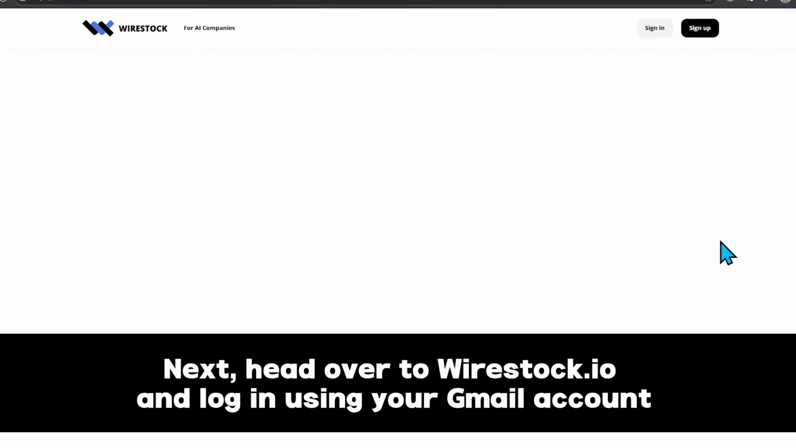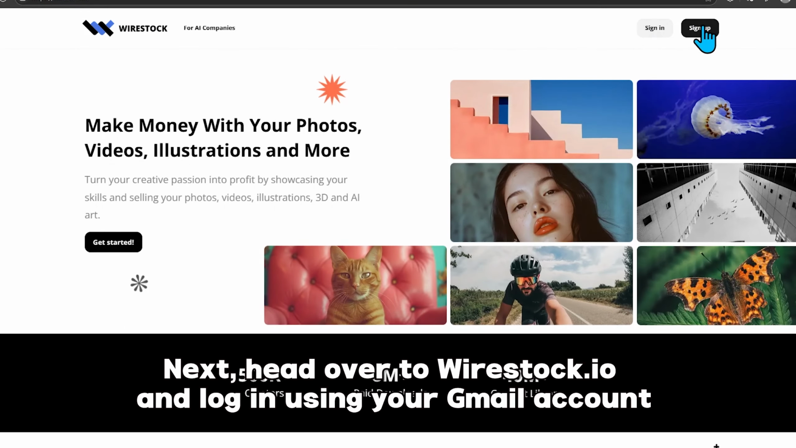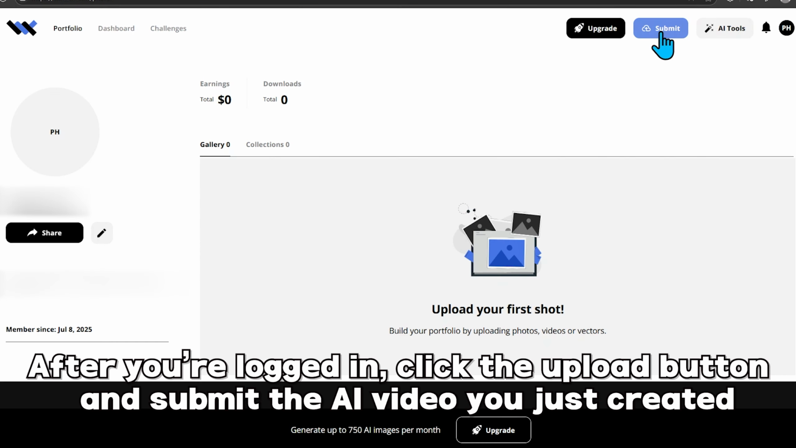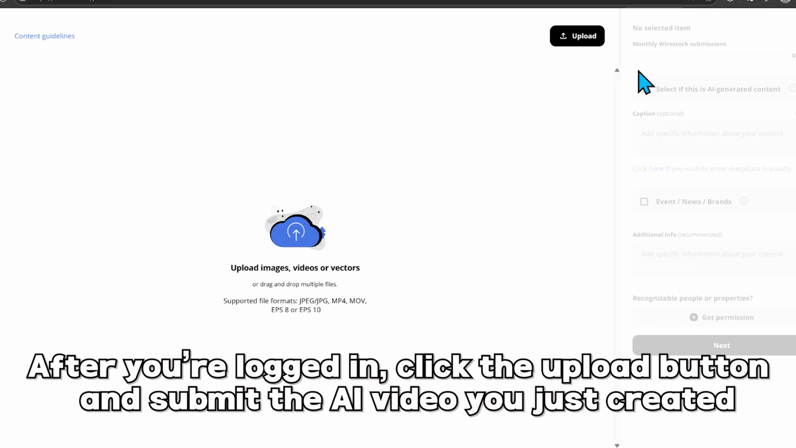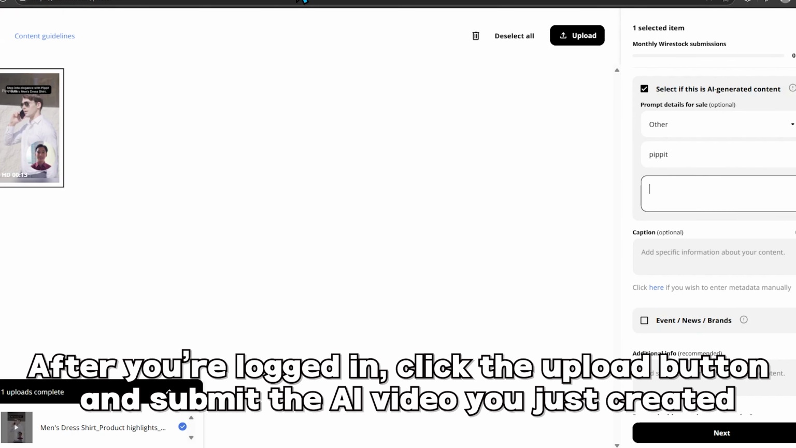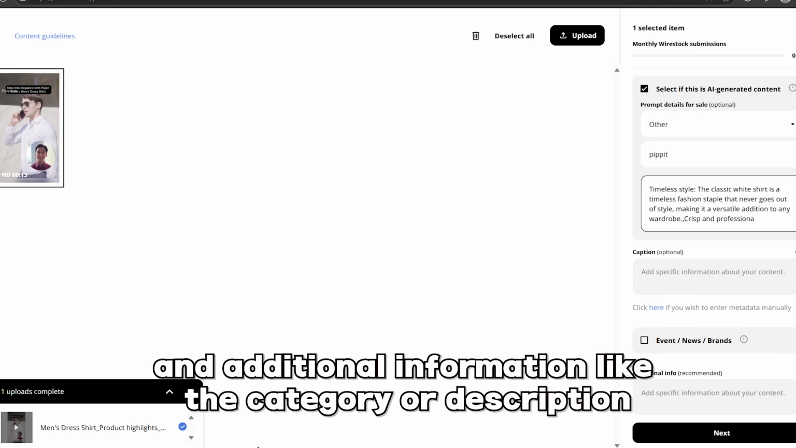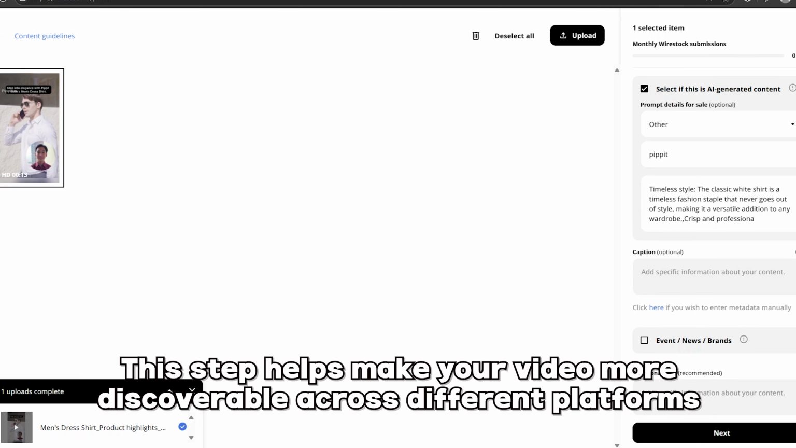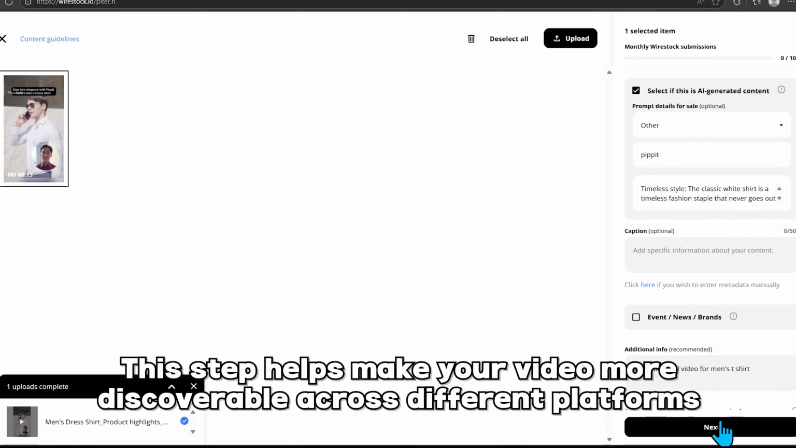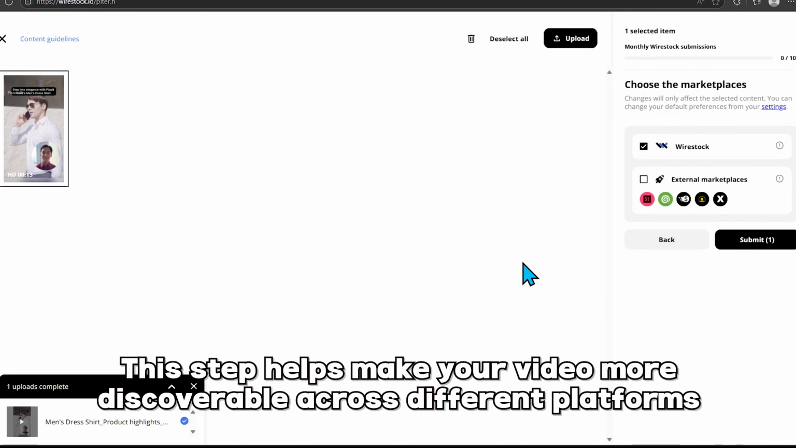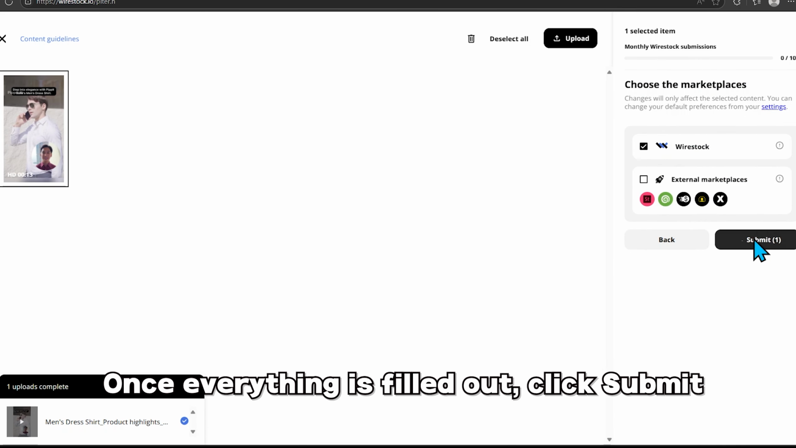Next, head over to wwith.io and log in using your Gmail account. After you're logged in, click the upload button and submit the AI video you just created. You'll then be asked to add a caption, relevant tags, and additional information like the category or description. This step helps make your video more discoverable across different platforms. Once everything is filled out, click submit.